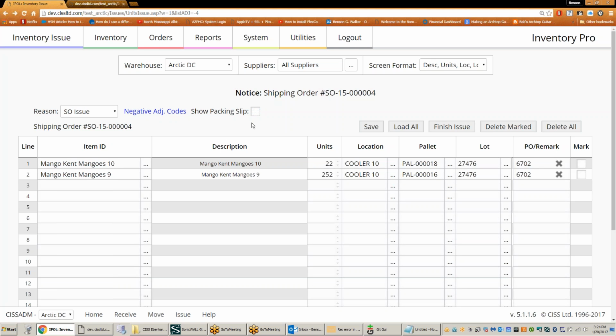I mean, the packing slip's always there. It's going to show up. Okay, but if this is clicked, then it'll just show up when I've clicked finish issue automatically. You know, I'm honestly not sure. It may. But it's there. It comes when you click finish issue, there was a link to the packing slip anyways. I'm not even sure why that checkbox is there.